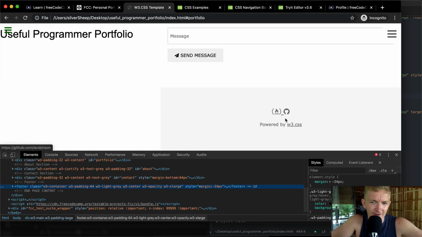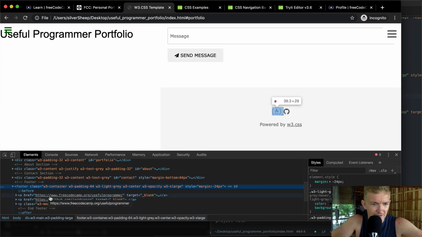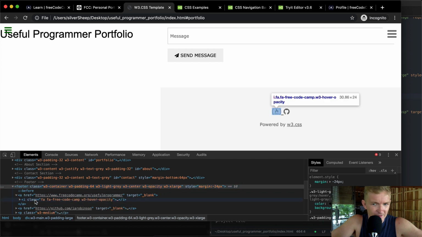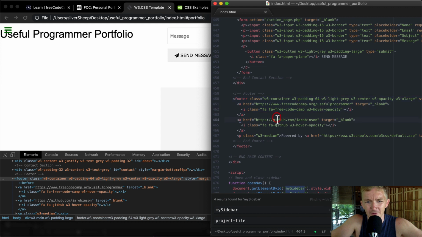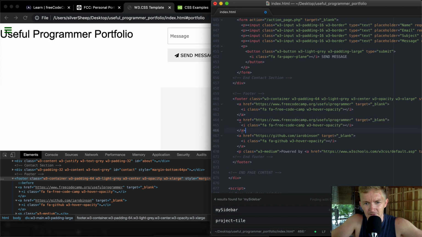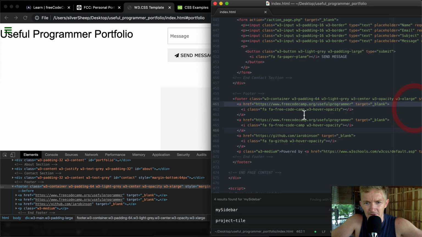So I'm just right clicking and then I press I for inspect element. And that gets me into the footer. And then we've got this, it's part of the Free Code Camp icon, underscore blank. I wonder why that thing is making that. This one's not. href. That's really confusing. What happens if I just create another one?